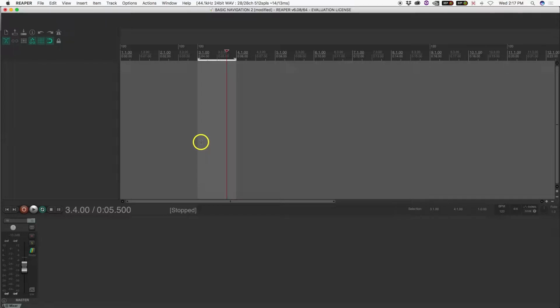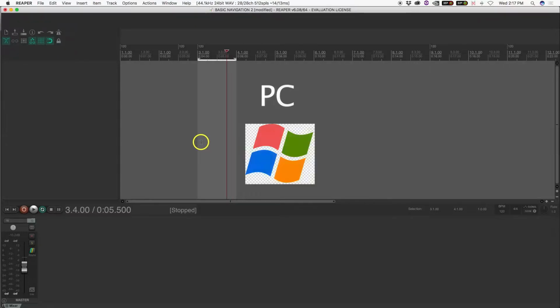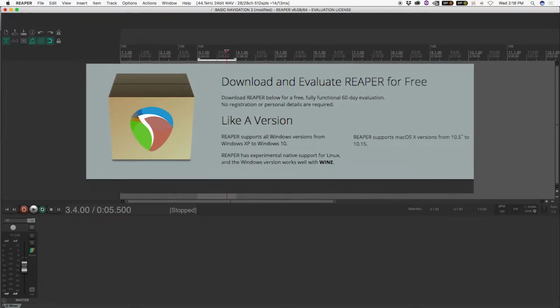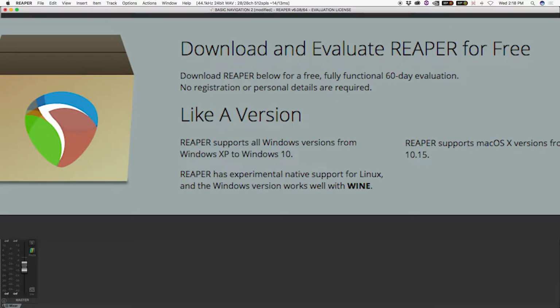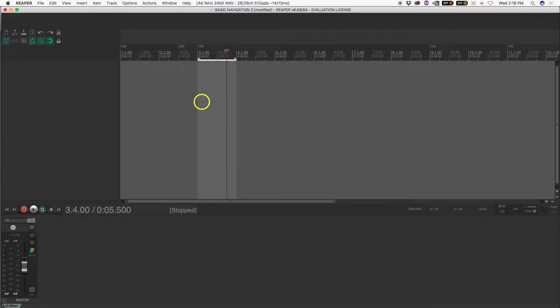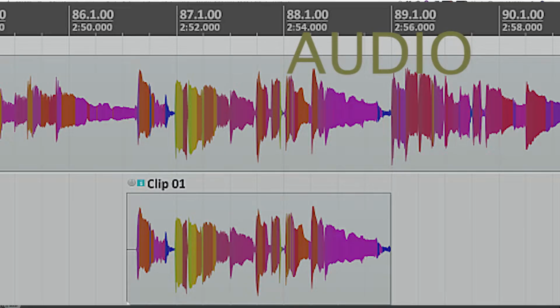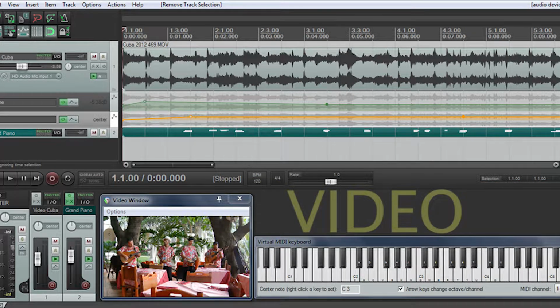Reaper is an audio editing program which works on a PC or a Mac, and you can use the free version for at least 60 days. It's very powerful software which allows you to work with audio, with MIDI, and also with movies.